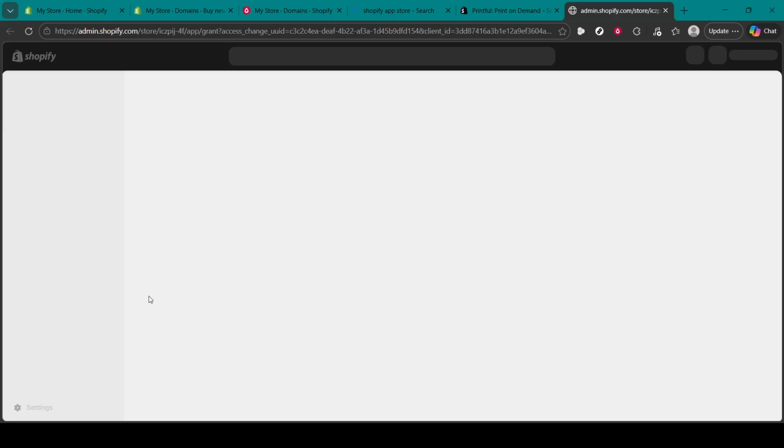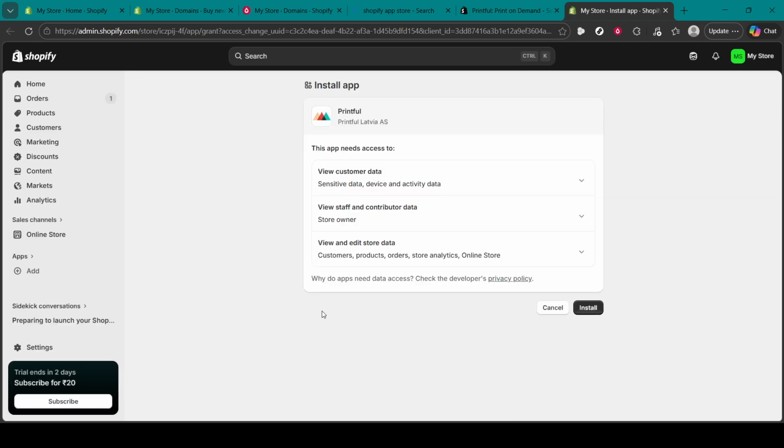After installation, return to your Shopify admin home. You should see a confirmation or be able to find Printful listed under Apps. This is your quick visual cue that the integration is active and ready for use. If you ever need to revisit app settings, this is where you'll access them.